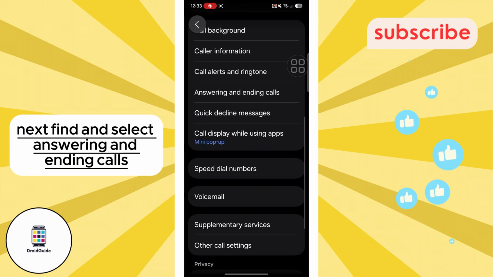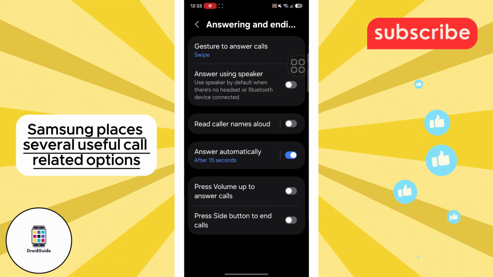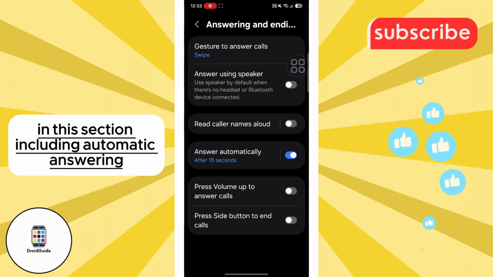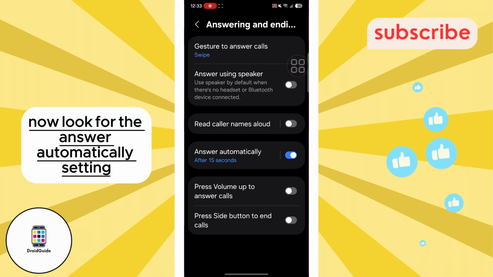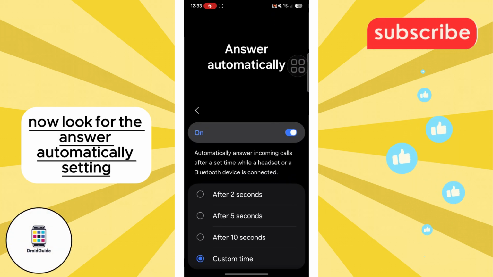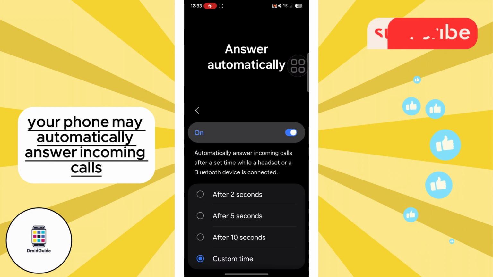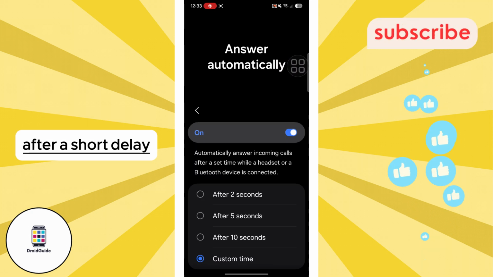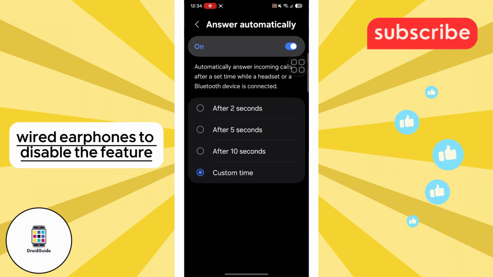Next, find and select Answering and Ending Calls. Samsung places several useful call-related options in this section, including automatic answering. Now, look for the Answer Automatically setting. If the switch is turned on, your phone may automatically answer incoming calls after a short delay whenever it's connected to a Bluetooth headset or wired earphones.